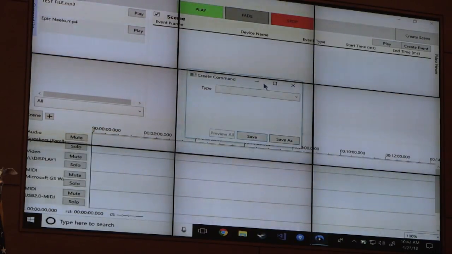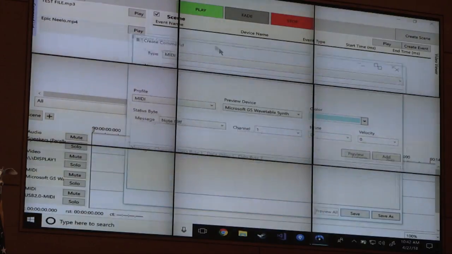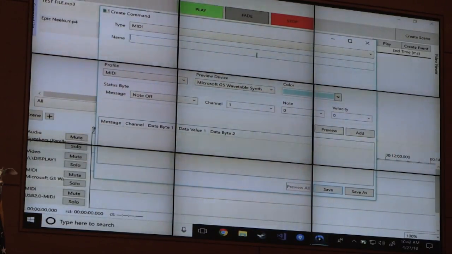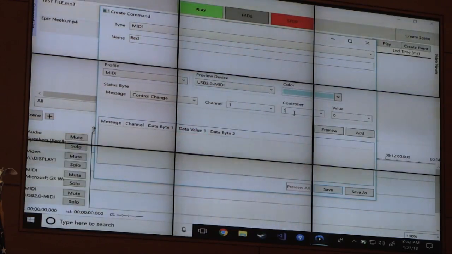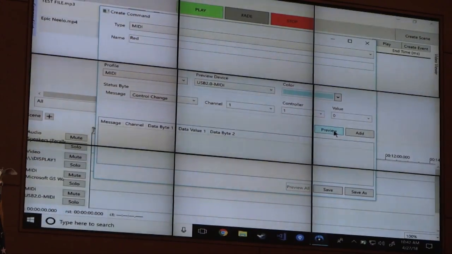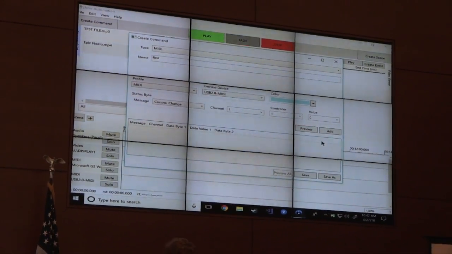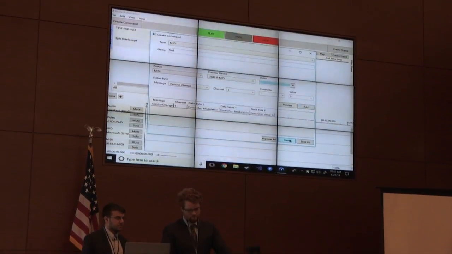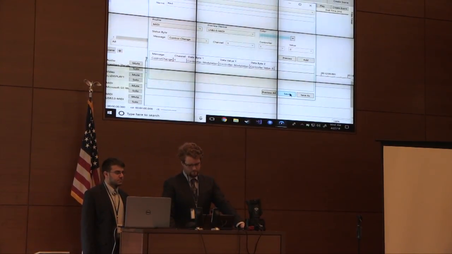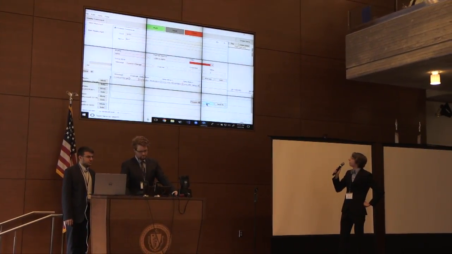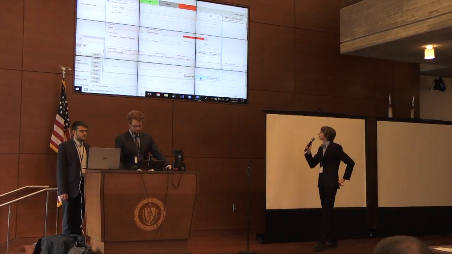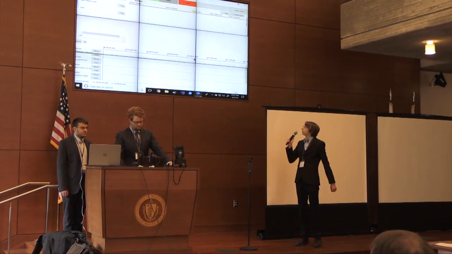The final one is a MIDI command. MIDI commands are Musical Instrument Digital Interface commands, which is a protocol for sending signals from your computer to various devices, such as the lights that we have here, to control them. For instance, right now we're setting this one up to send a signal to the light to turn it red. And we can change the color of the MIDI command to red to signify that that is the type of command it is, to set it to red. And it will appear in the command list.